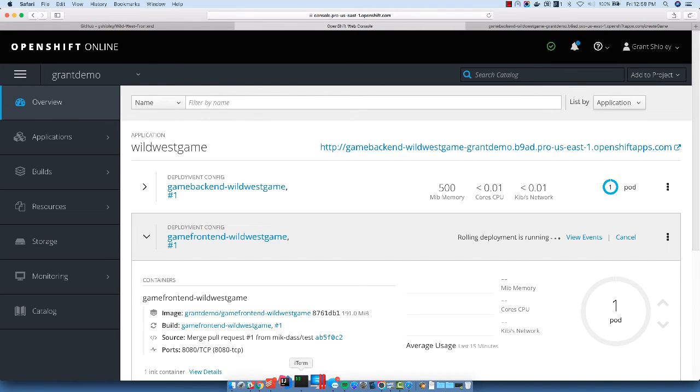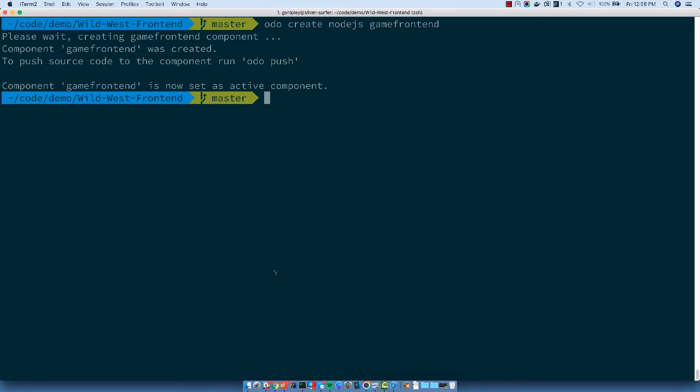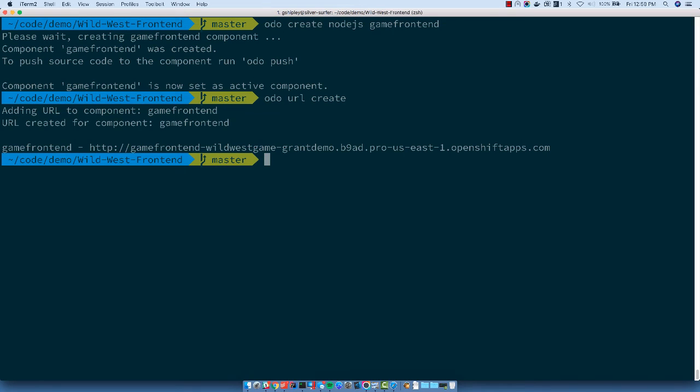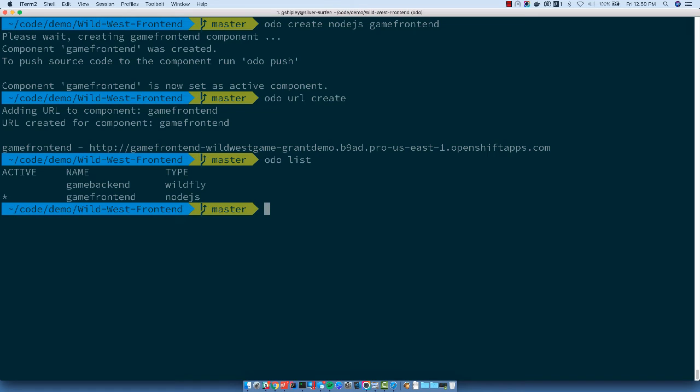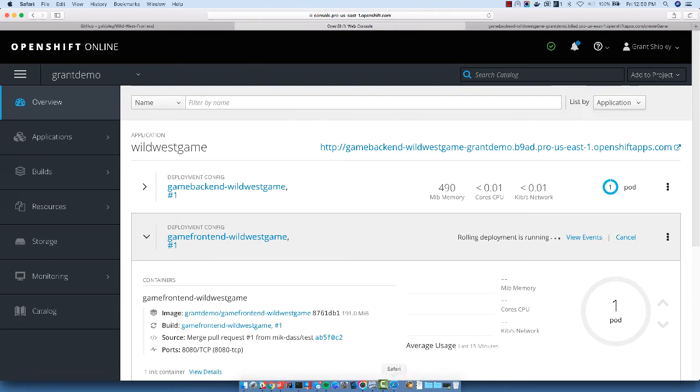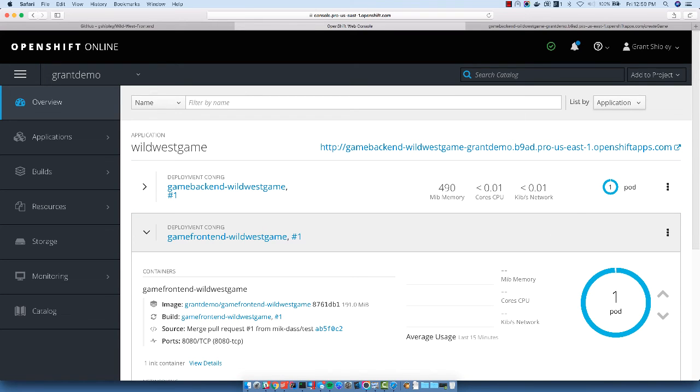And we also need a URL for our front end. Because I'm in the context of the front end now, if I do odo url create, it's going to know that I want to create a front end URL. And if I do odo list, I can see my two components now, a game backend and a game front end. So here is the game front end URL. So I'm going to copy that and go back over to the web UI.